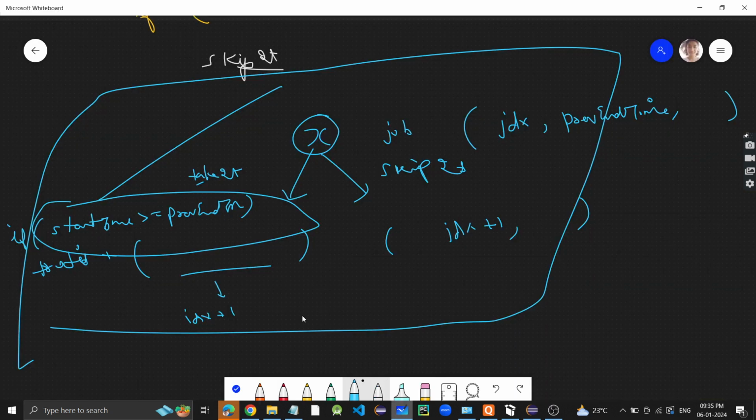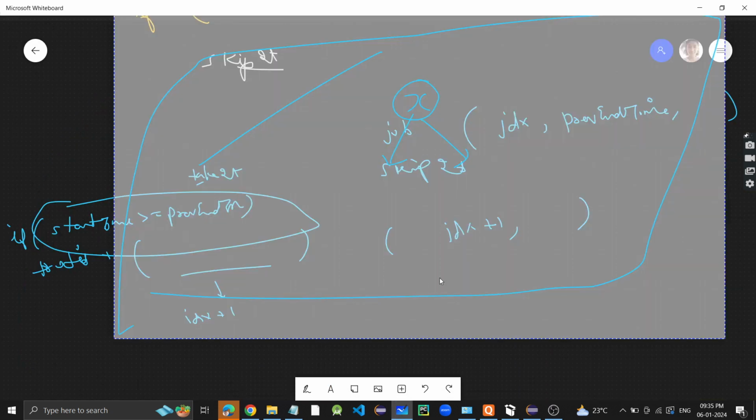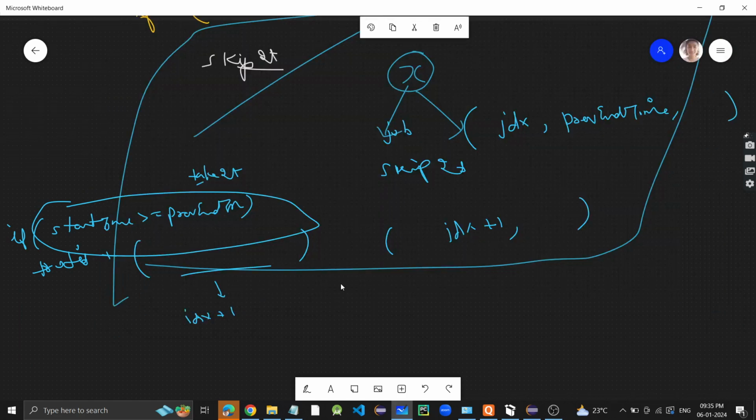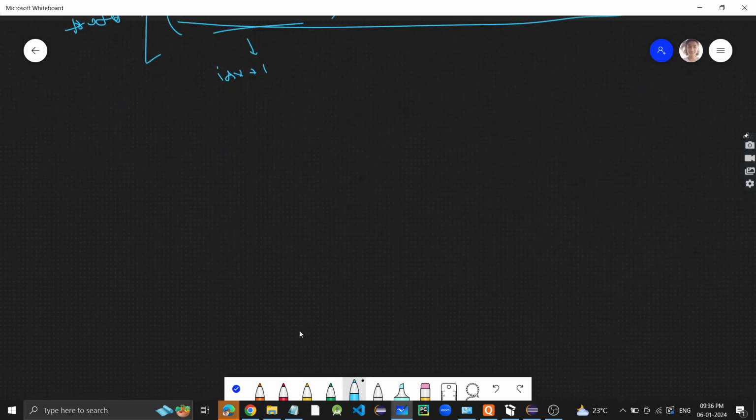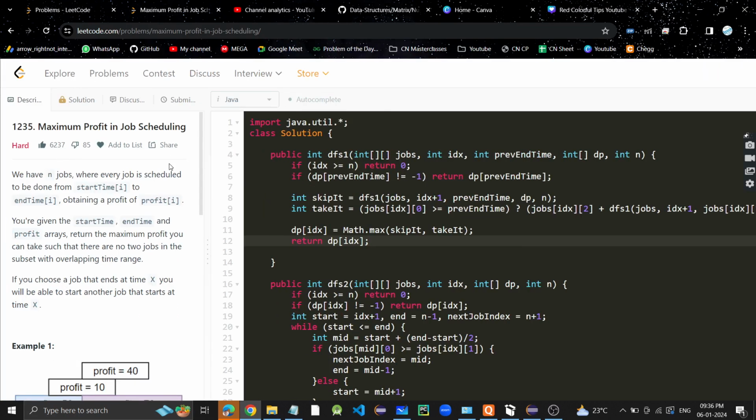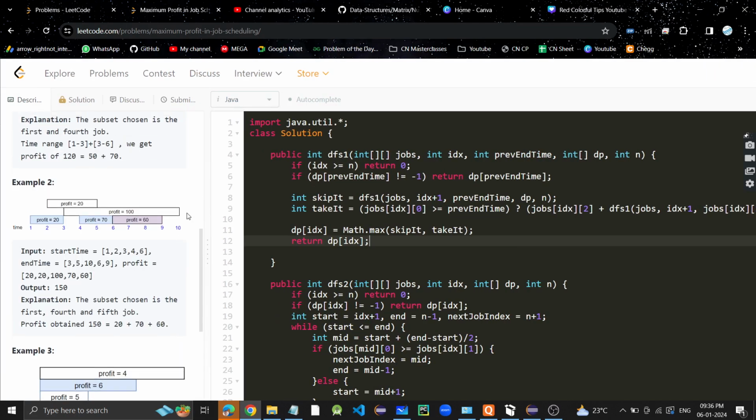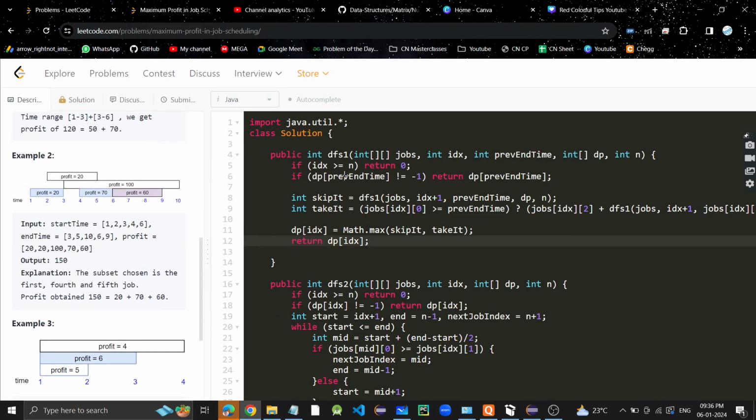So this is your first approach. Okay, now guys, this first approach will work, but it won't work for all the test cases. Why won't it work for all the test cases? So let's quickly see that. I will basically write the test case again quickly.